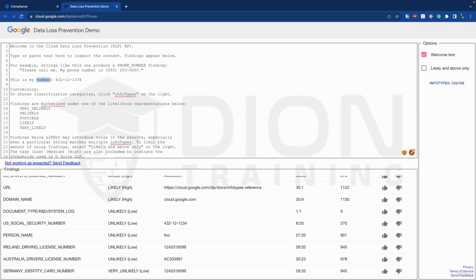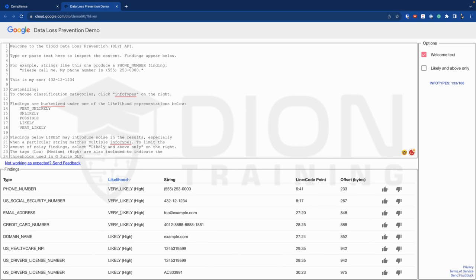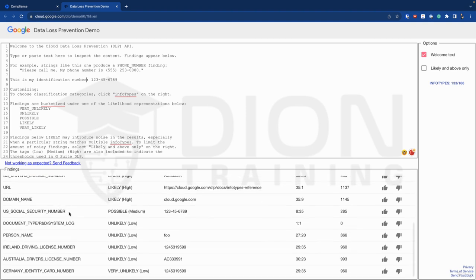Now, if I take away the word number and I type in SSN, again, you'll notice that the social security number is going to pop right back up as very likely. Now, the other thing I've noticed in this is if you play with some numbers like 123-45-6789, this is still showing up as a social security number because it's in that format and has the word SSN. But again, if I take this away, my identification number, now you'll see it's going to go away from that and it's going to look like something else. And now it's a possible medium for social security instead of a low or a high based on what it's seeing. So this is a great way to play with your data loss prevention tool and see what will and what will not get caught based on this system.